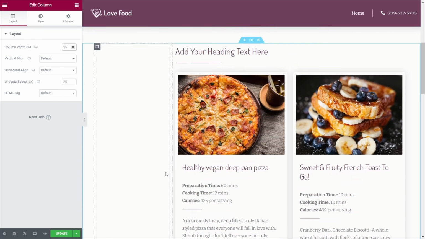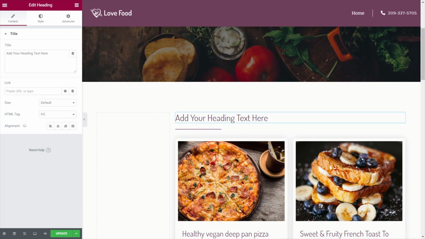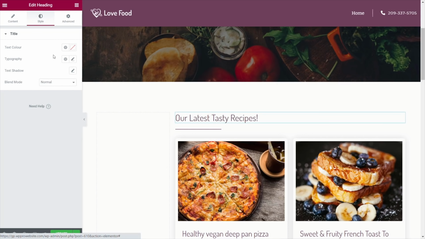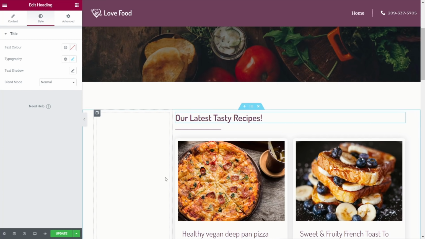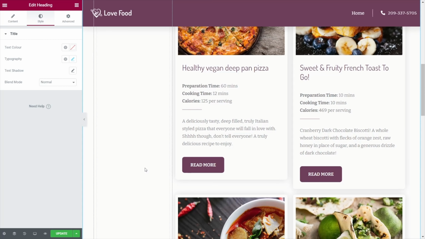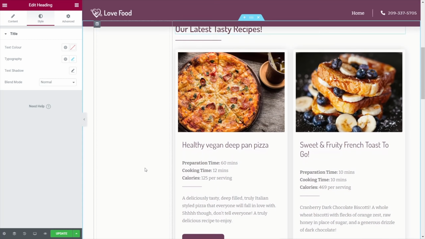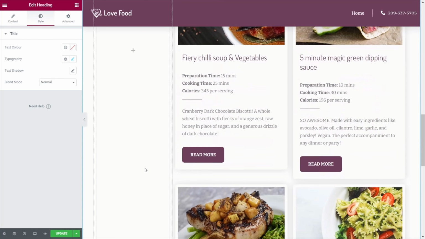Okay, so the next thing I want to do is change our heading, and we're going to drop in something a little bit more in keeping to the kind of content that we're working with. So let's set that to be our latest tasty recipes. H2 is perfectly fine, but let's make it a little bit heavier weight. So let's say we want that to be 600. That looks pretty good. So I like the look of all that. Okay, so I'm liking the look of everything so far. And we've got all the things that we need inside here.